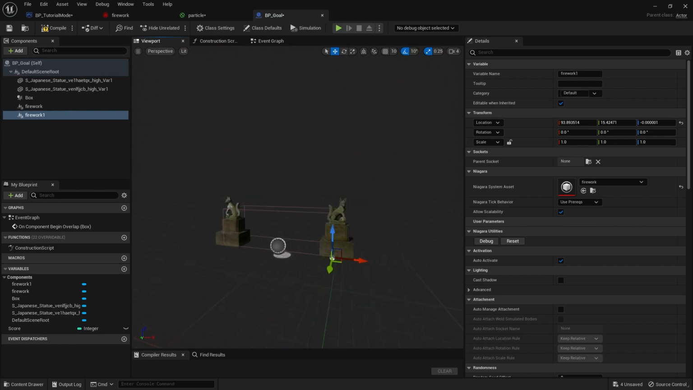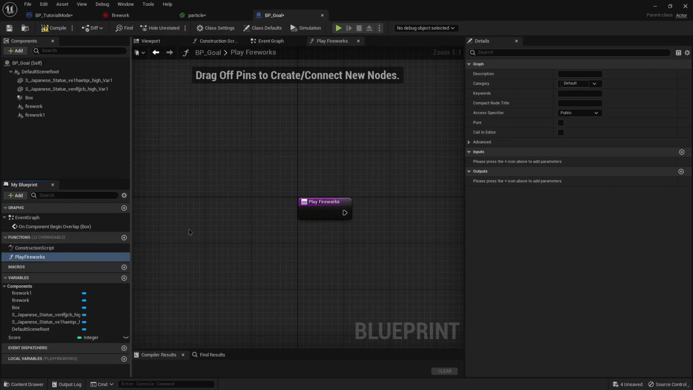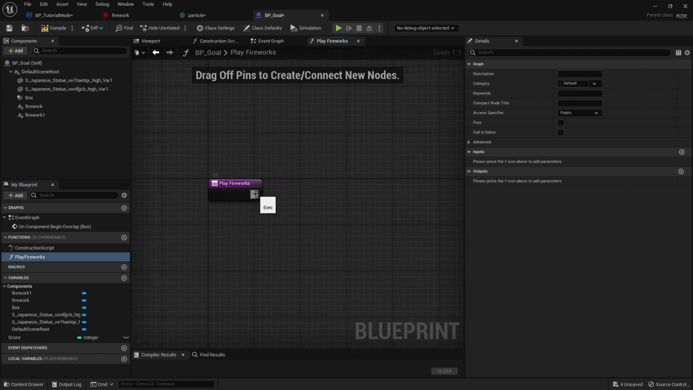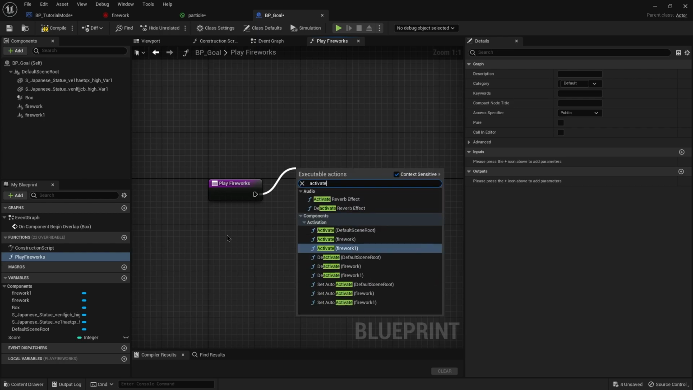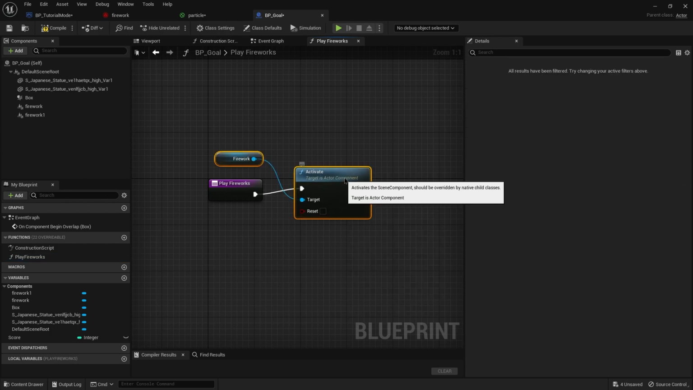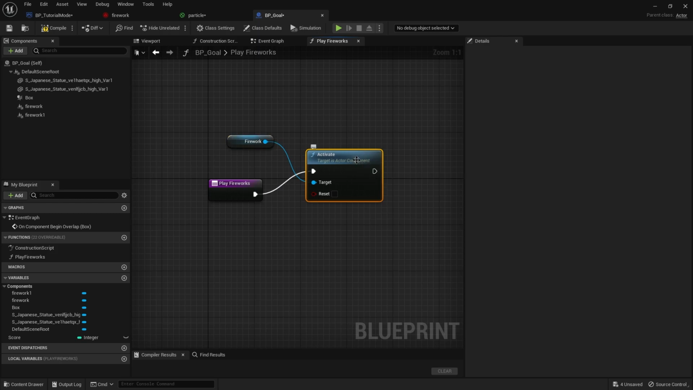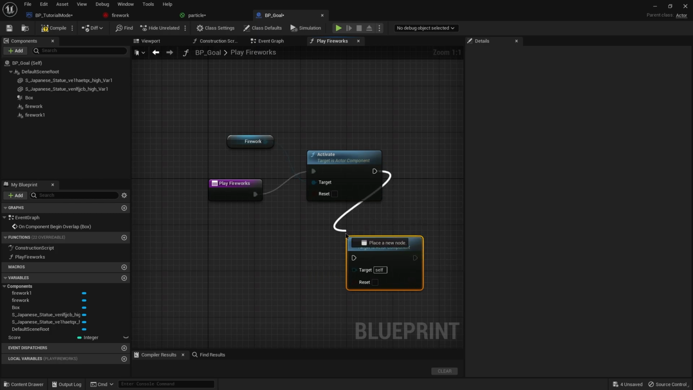To trigger this firework, we can create a function by clicking on the plus icon in the Functions tab. We can then call this Play Fireworks. If we pull out our execution pin, we can then search for Activate. Make sure to select one of the fireworks. If we click onto the Activate node, we can then press Ctrl and D to duplicate this. We can then sequence them together by connecting the execution pins.